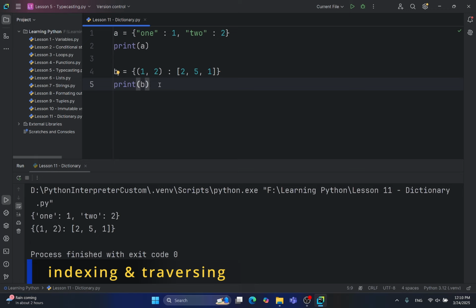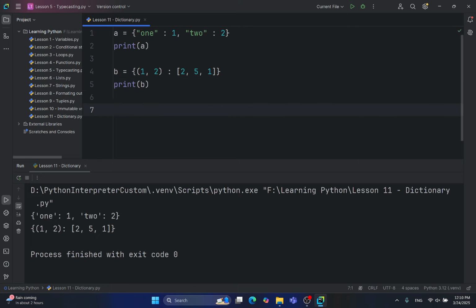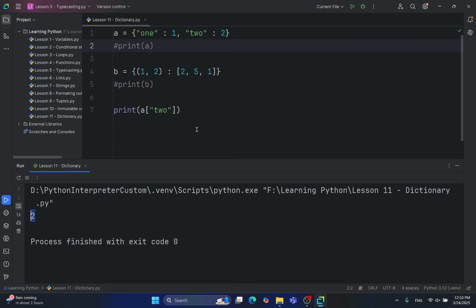Dictionaries support indexing, but in a different way to what you're used to. You need to write the key inside the square brackets, and the matching value will be found. For example, if I want to access these two, I need to write print A, then open the square brackets and write the key, which is in this case 2, inside. Now I expect to see here a number 2. I'll comment this. As you can see, 2 is printed.